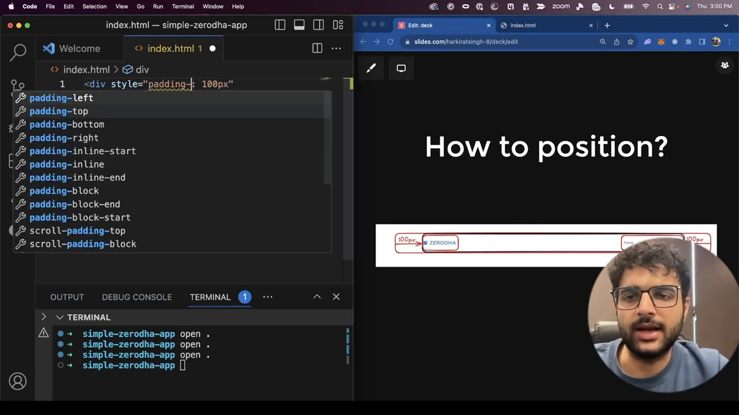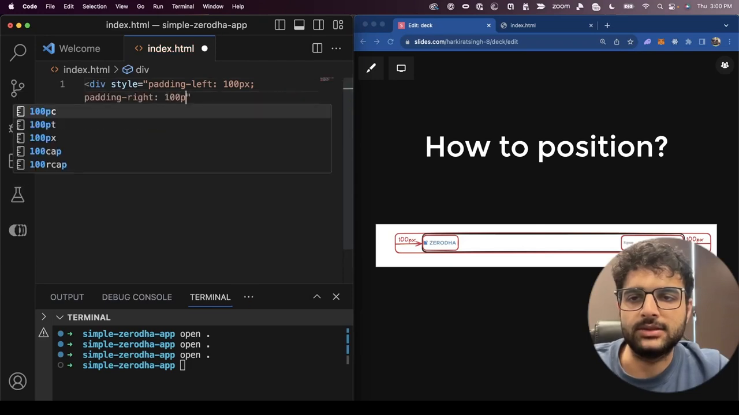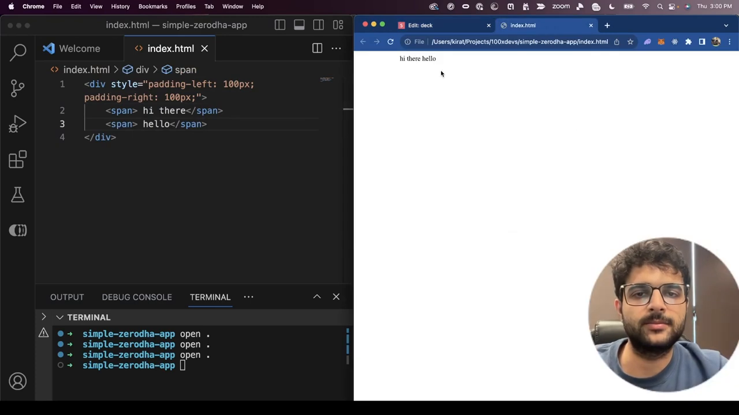I can use padding-left, padding-right, 100px. If I use this and then also close the div tag, what do you think this code will render? There is some padding on the left side.